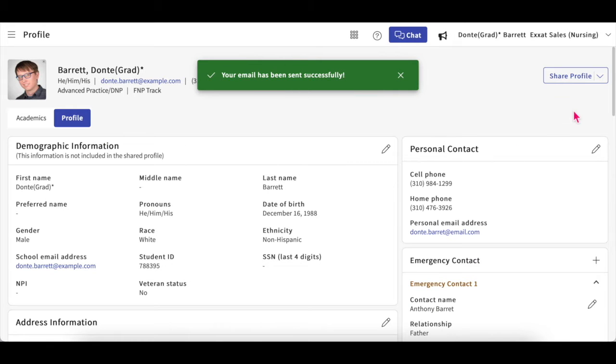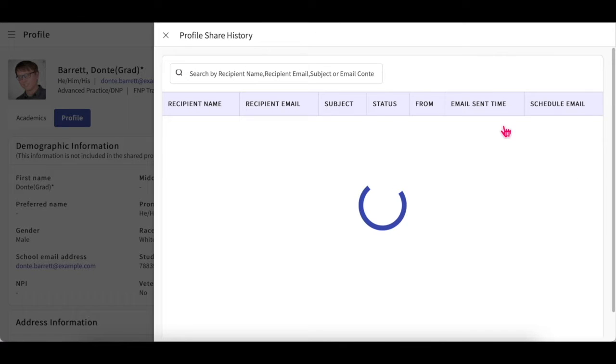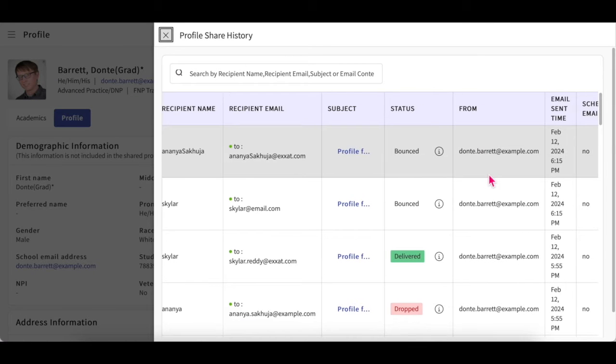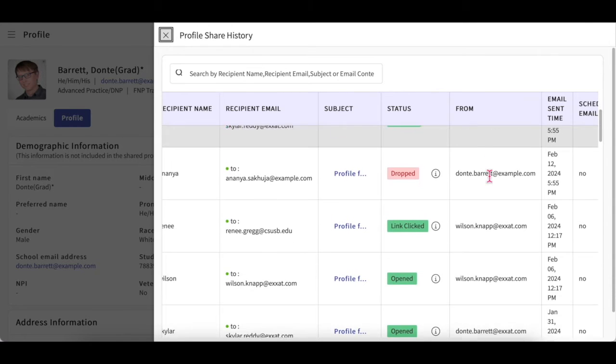Under the Share Profile link, there will be a link titled Profile Share History. Use this Profile Share History section to review the instances when you have shared your profile in the past. You could also check whether your shared profile was accessed by the recipient using the Status column.